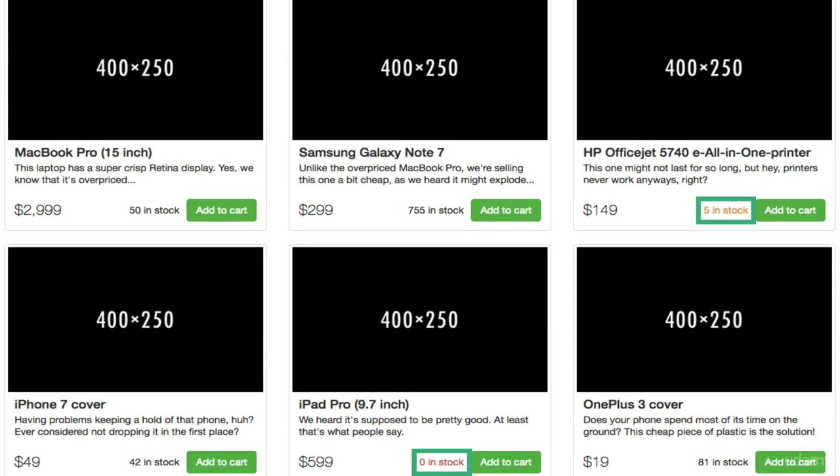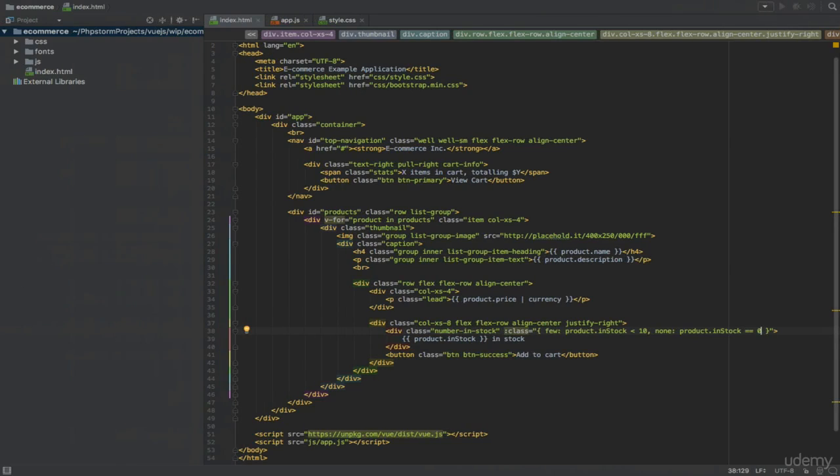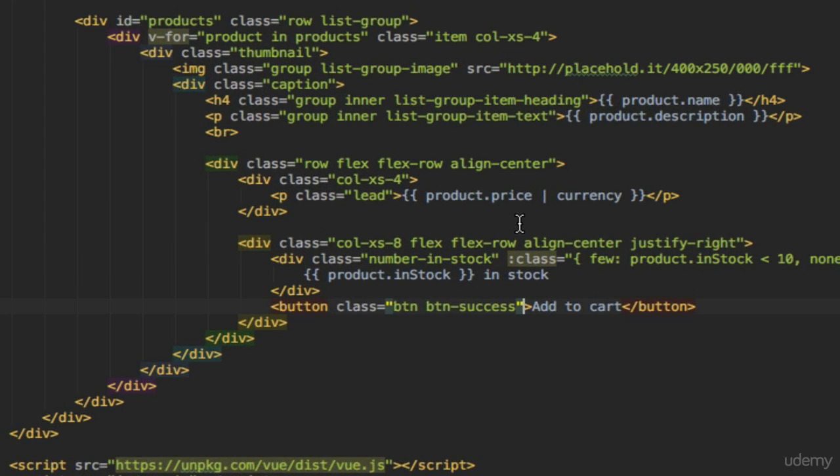So now you can see that the product that's not in stock is highlighted with red, and the one that has only 5 in stock is marked by orange. Now something else I want to do is that if a product is not in stock, I want to disable the button to add to the cart, because it wouldn't make sense if we could add a product to the cart if it's not in stock. So back to the template, let's find the button right here.